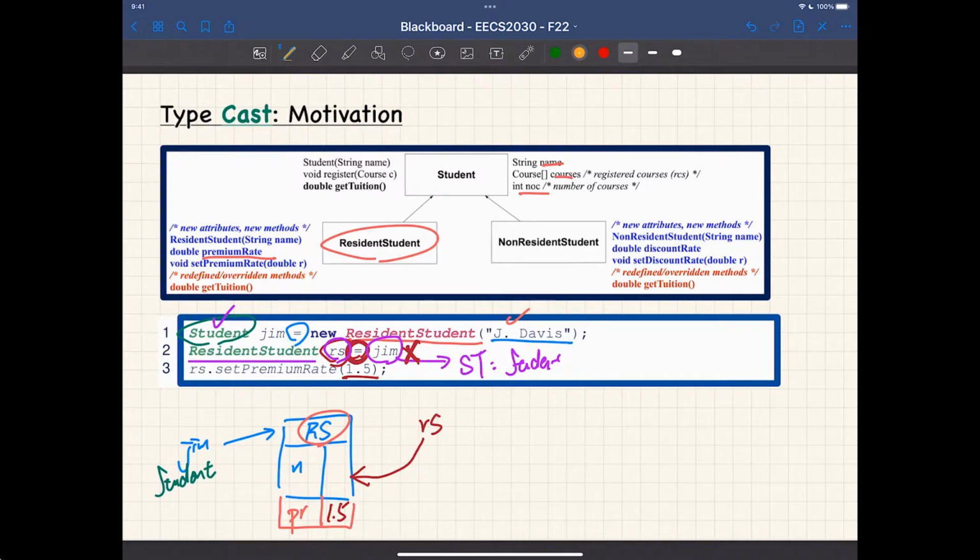We say that this assignment here, RS is assigned to Jim, is not valid because Jim's static type, being students, is not a descendant class of the static type of resident students. So that's why you cannot do it. However, Jim indeed is pointing to an object dynamically, which is RS. So we should be able to allow it. So in order for the Java compiler to allow this, you will need something called typecasting.